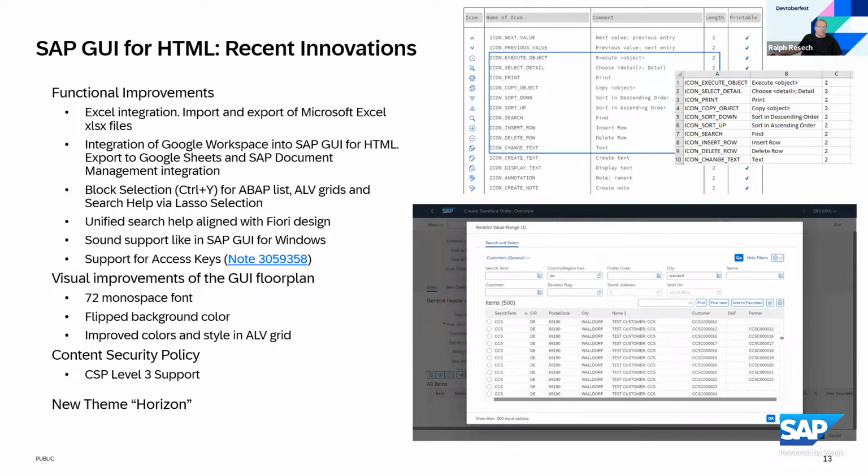The other thing we have implemented just recently is the integration of Google Workspace. So Google Sheets instead of Excel into SAP GUI for HTML. So we can now export, for example, if you have an ALV grid, you can export the data out of that ALV grid, not only to an Excel file, but also to a Google Doc.